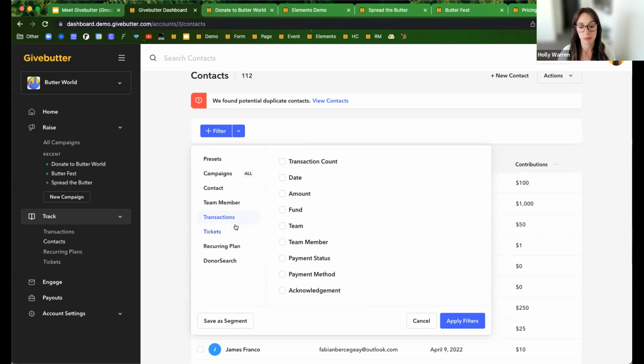Now, these filtering capabilities are going to be really important when we get to Engage. So after I've filtered my contacts, I've got all the right filters on there, I want to pull that report, I can go ahead and save it as a segment, and then I can come back to it later. These segments are dynamic, so as donors meet or do not meet the criteria, that list will automatically update for you.